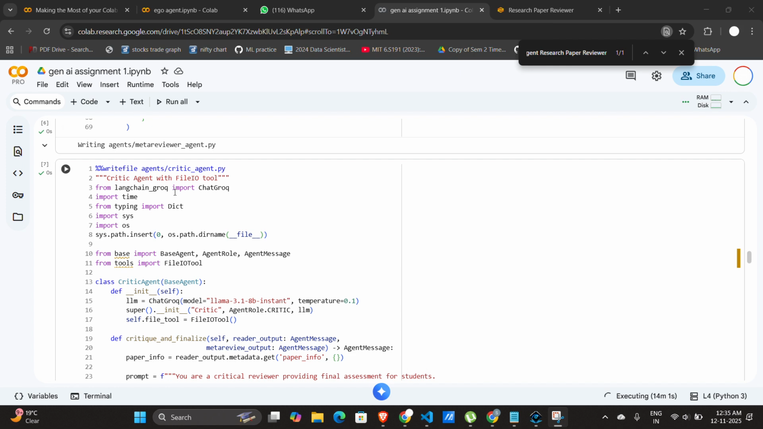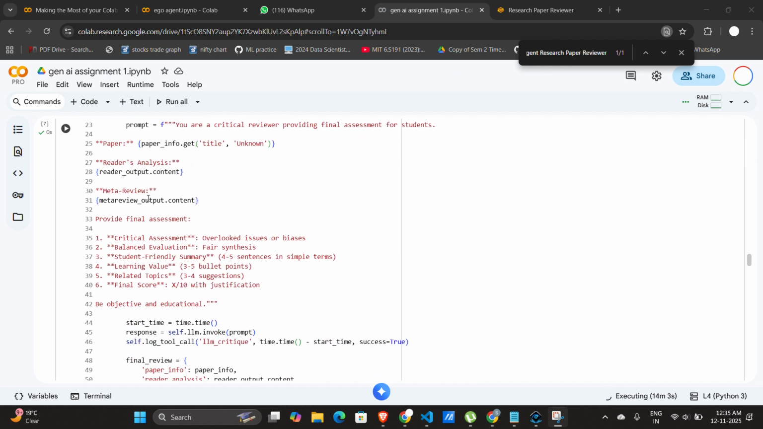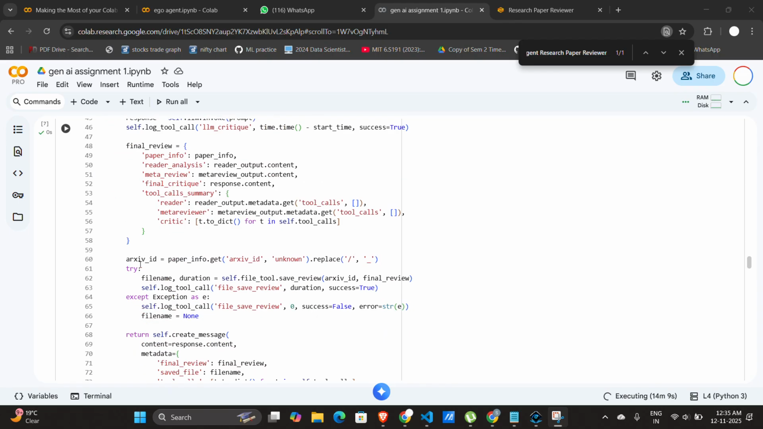And then the critic agent, again the prompt goes like critical assessment, balanced evaluation, and so on.